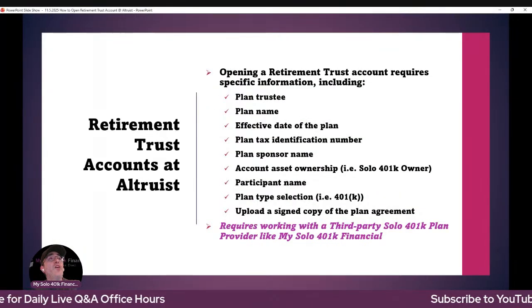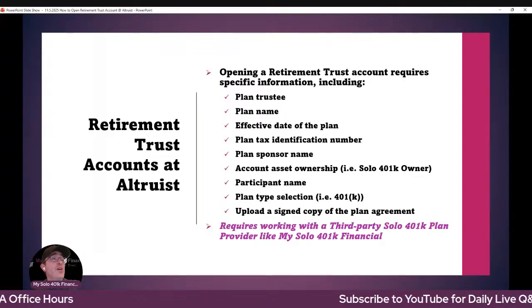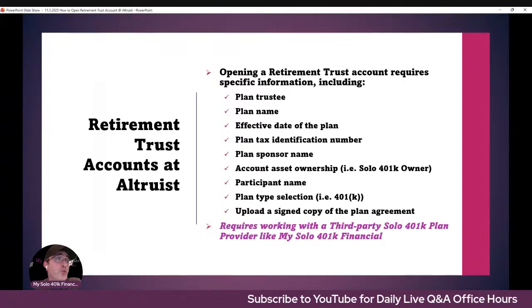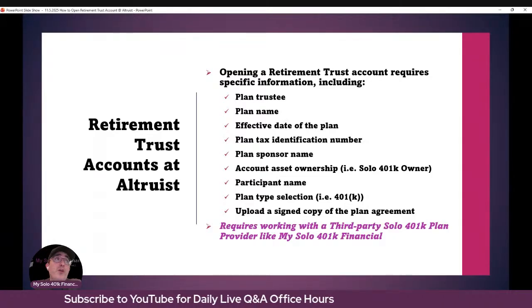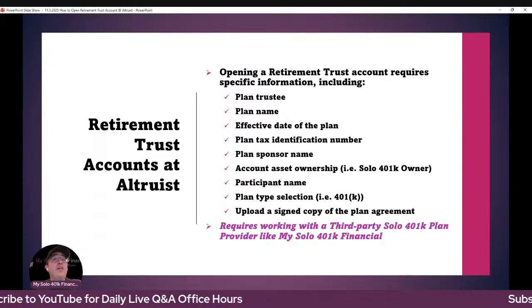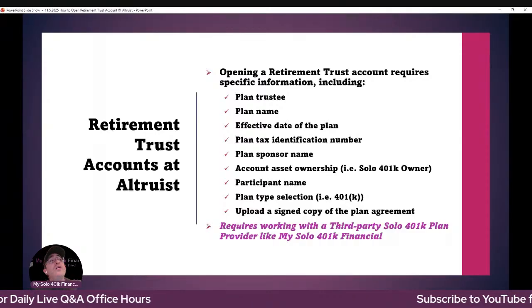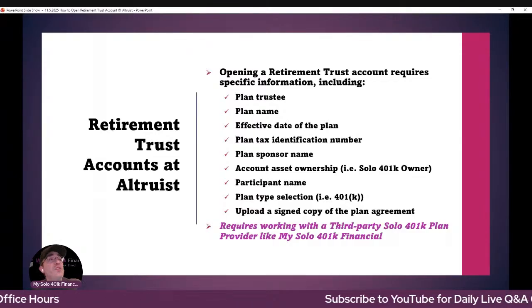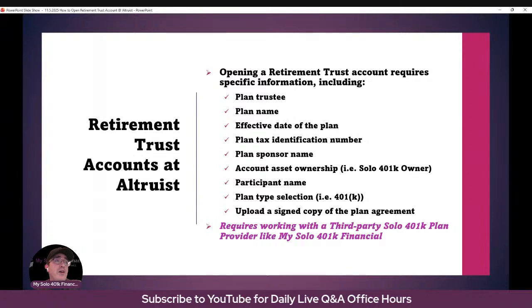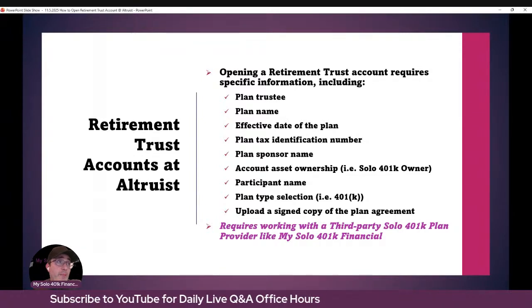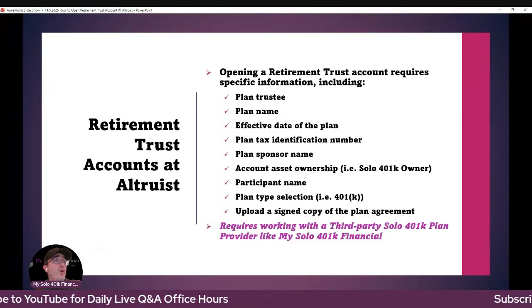Now, when opening up a retirement trust account at Altruist, they are going to require certain information. So the plan trustee, this is the solo 401k owner, this is the client. As the self-employed business owner, they act as the trustee. The name of the plan, this is the name that would have been used as part of the establishment process on the online application with my solo 401k.